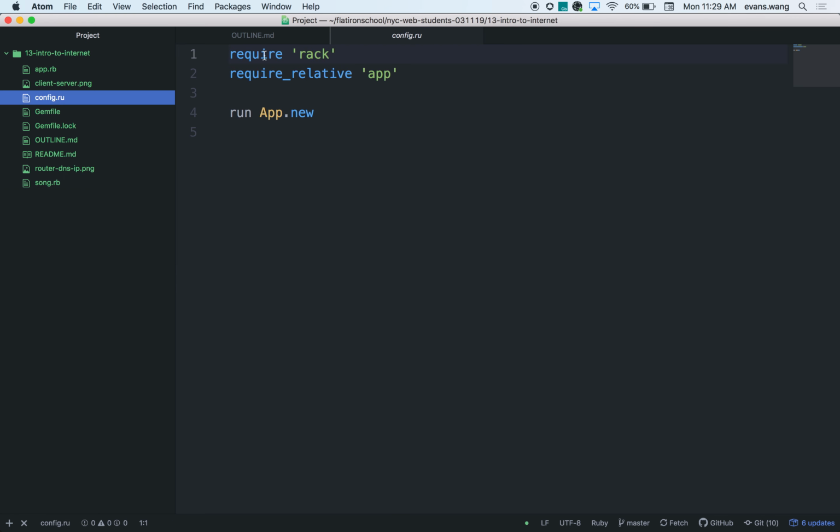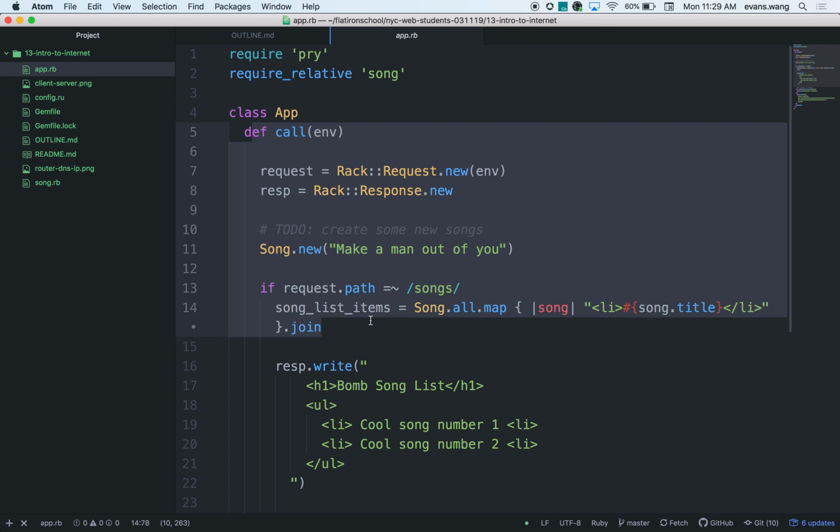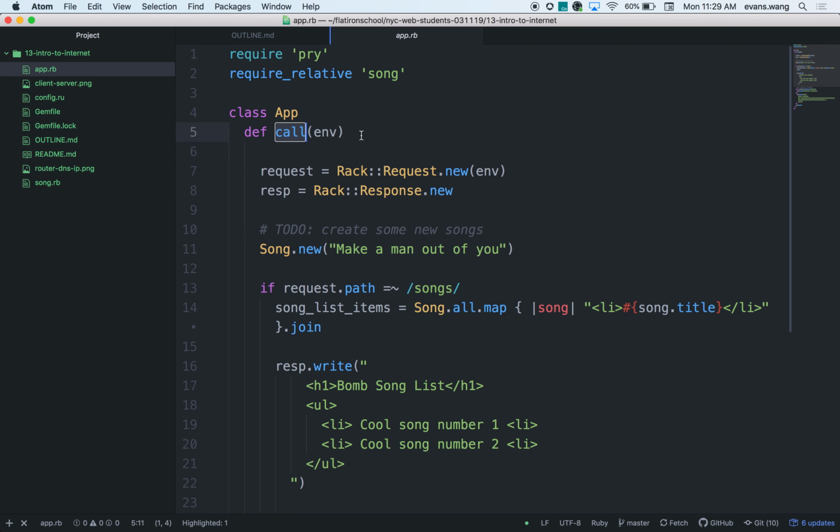Here we have a config.ru file. All it does is require rack and require app, and it runs app.new. That's all it does. This is what app is. So we have our friend Pry, and we have the song file. All I'm going to do is create this class, because app.new is actually going to create an instance of this. I have a method called call.